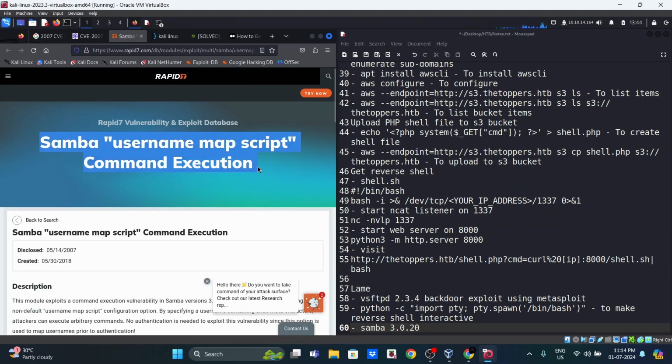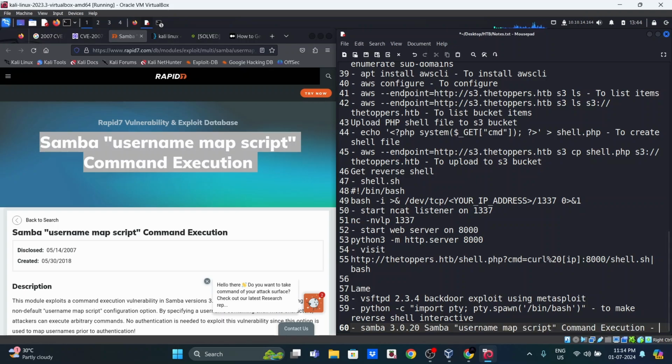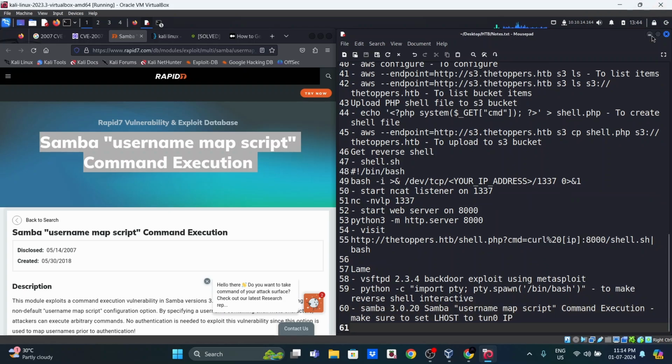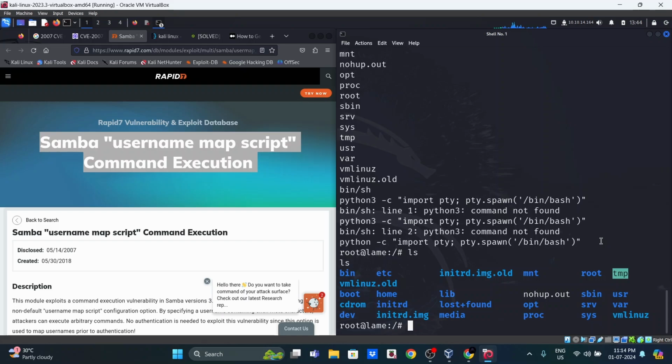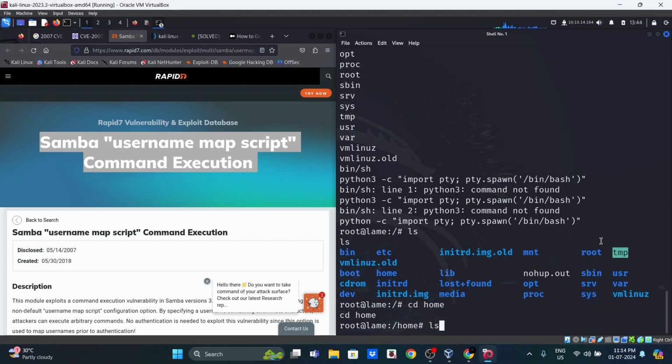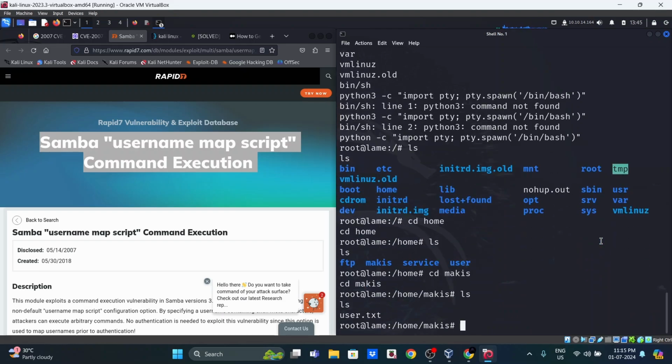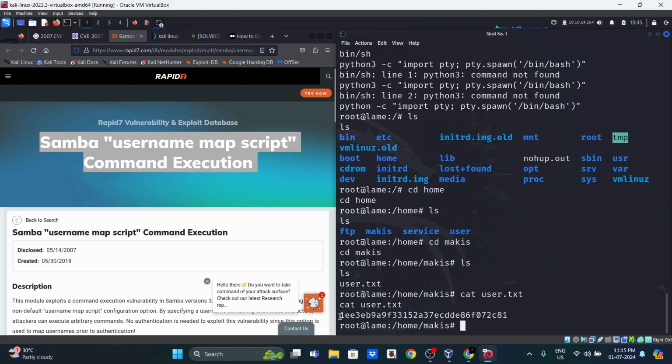Username, basically this. Make sure to set lhost to TUN0 IP, right? And now we can go into home. We have Macus, and there it is, cat user.txt. There is the user flag, copy selection.